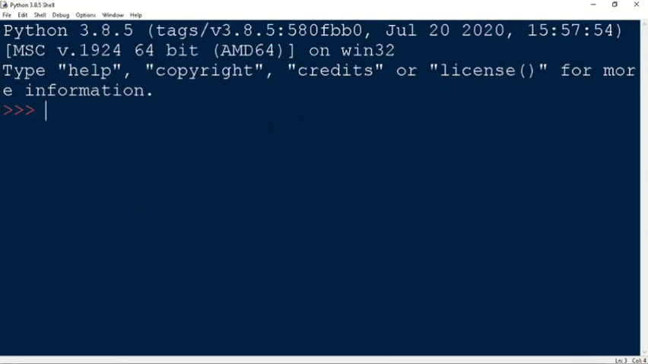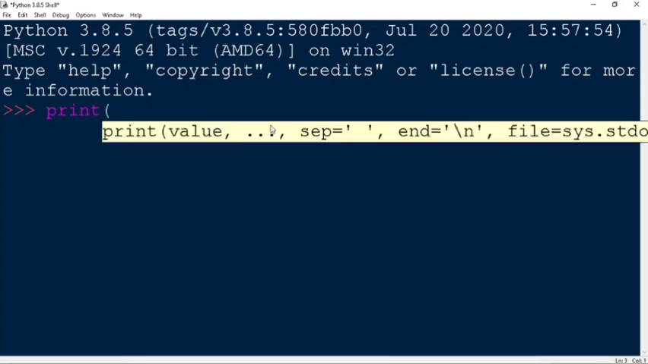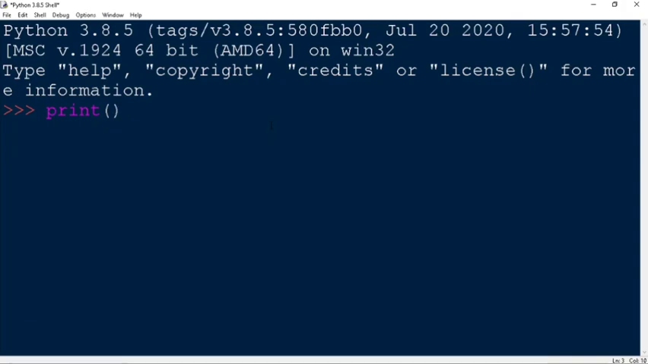The syntax for the print function is print, the values that you are going to put, then sep equal to space. Suppose I'm passing more than one value, so if I pass value 1, value 2, and so on, each of these values are going to be separated by space. If I put a comma here, each of these values are going to be separated by comma.